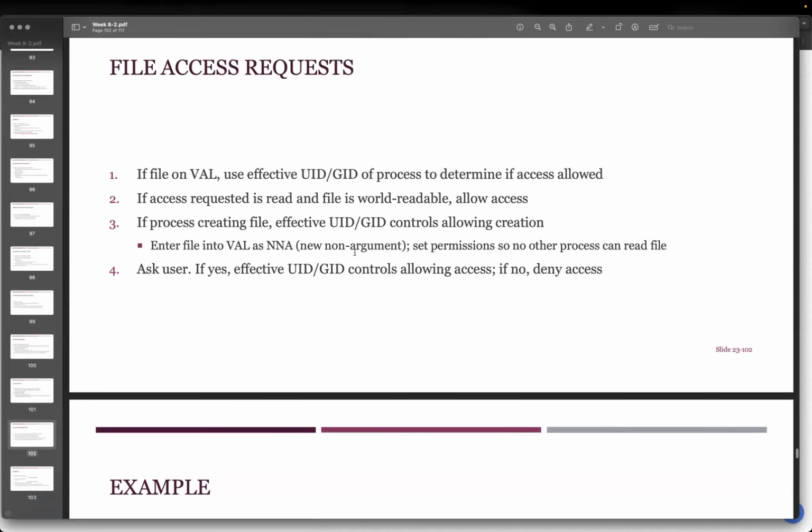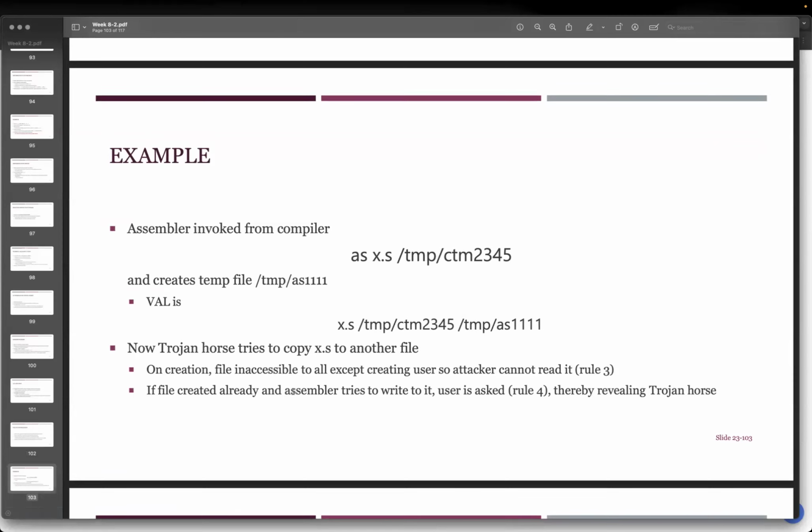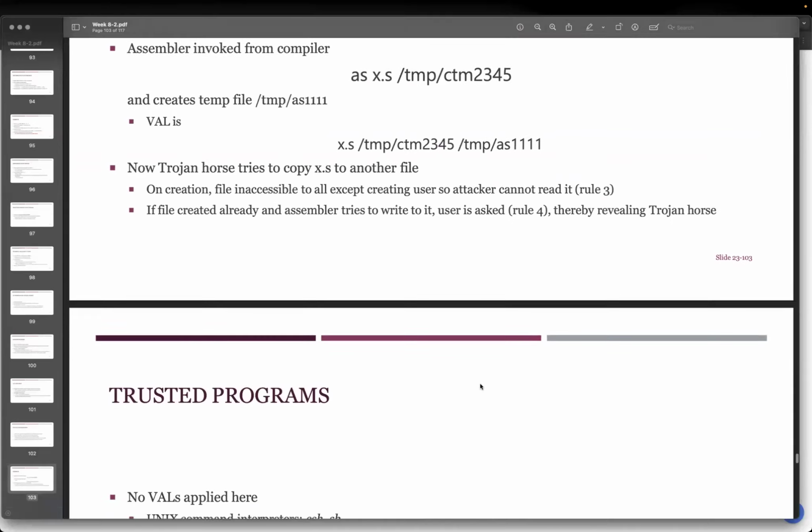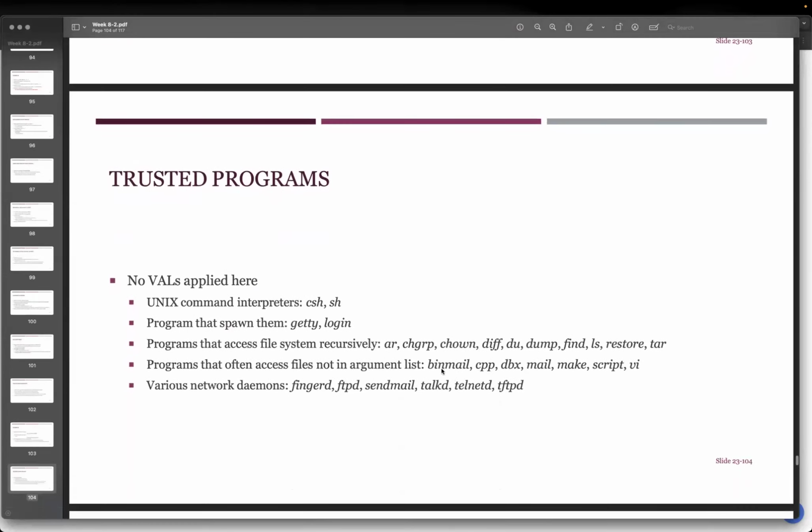So to read the file, and if the file declaration is created already and the assembler tries to write to it, then they will ask the user, like rule number 4 right here, yes or no. Okay, so they will be able to stop it. And of course, we also have some trusted programs.